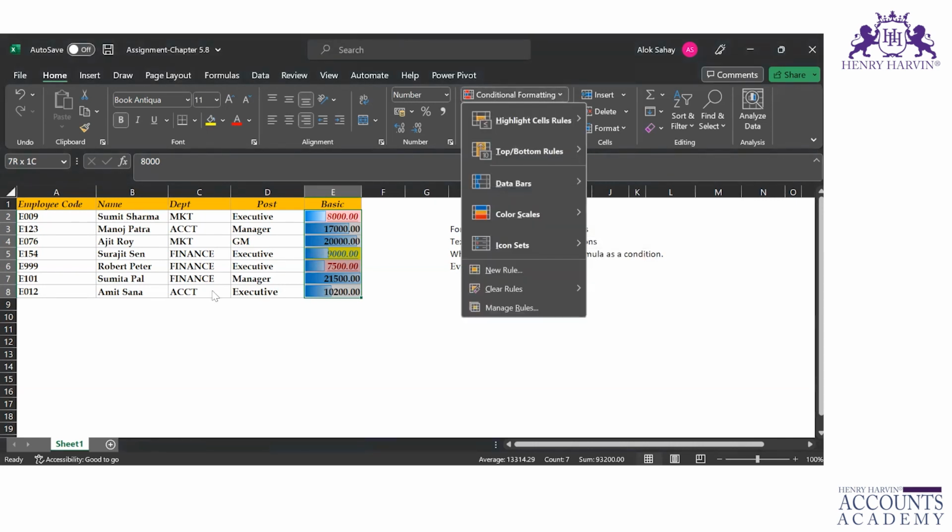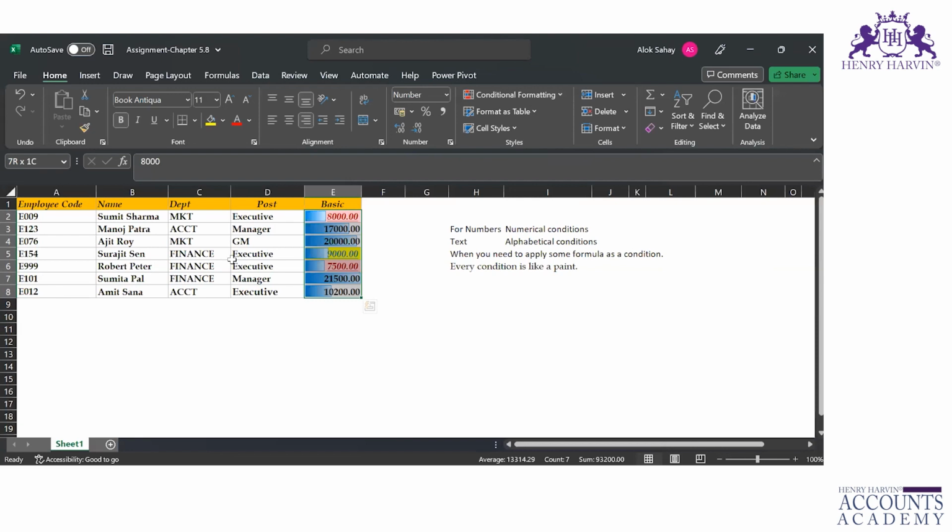There are many options. The main point is when you need to highlight something. Right now we were highlighting numerical digits, and we selected numerical data only. Now I need to highlight names, on the basis of the post. Let's say I need to highlight the names of all the executives.